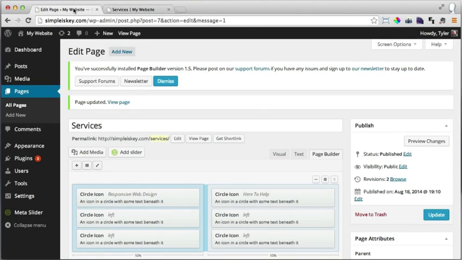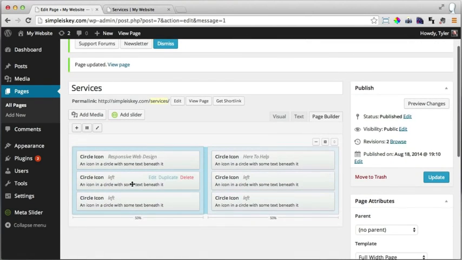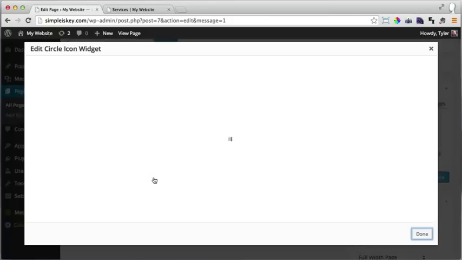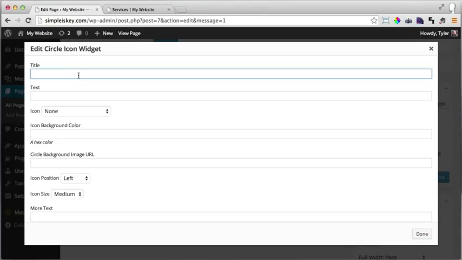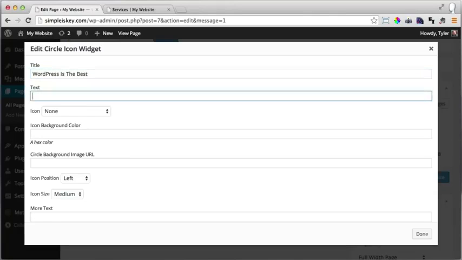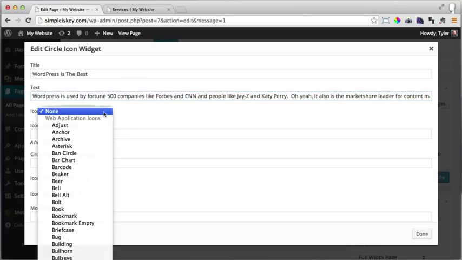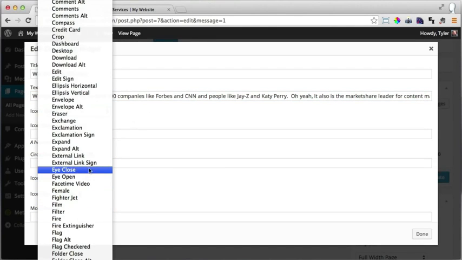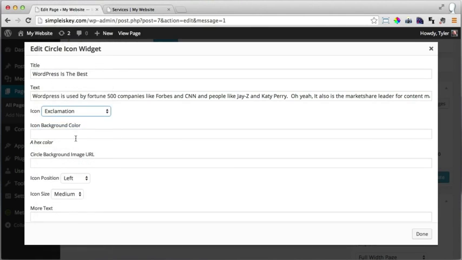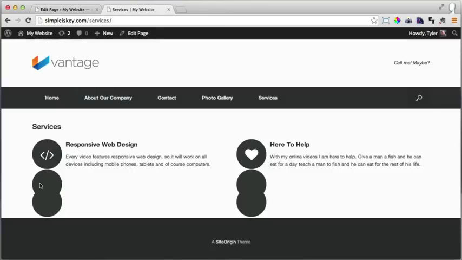So we could just go back into our dashboard and we can click edit. And for this title, I'm going to put WordPress is the best. And I'm just going to type in some text right there. And for our icon, I'm going to do the exclamation mark. So if we can find it, exclamation. All right, and then the icon background color. Let's say we want the color to be green right here instead of this dark gray.